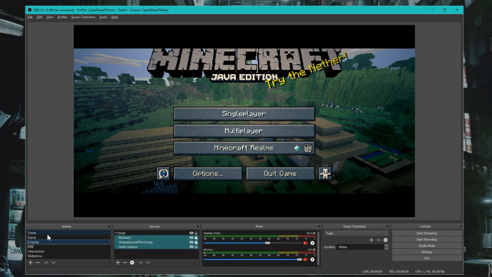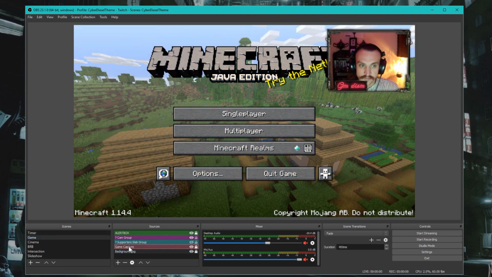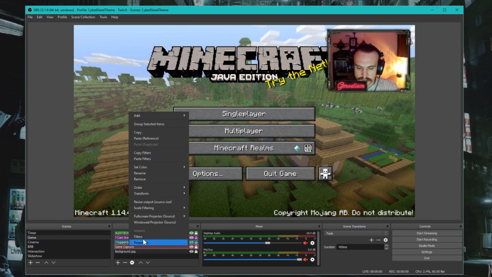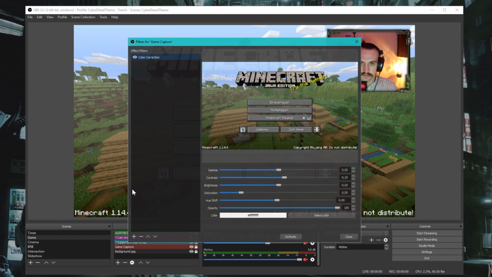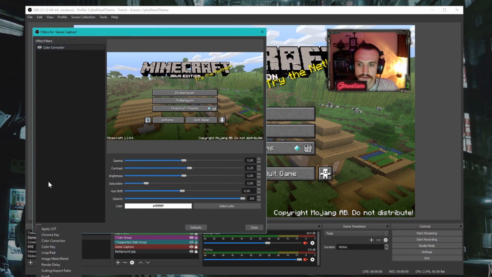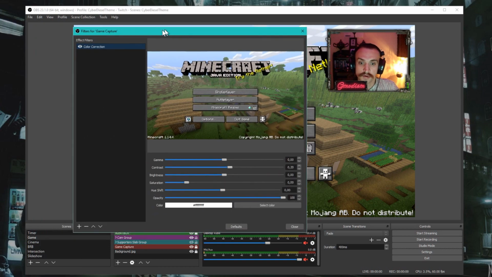What you basically do is, when you have your game capture, you right click on it and click, of course, filters. So if you want to add filters, you just right click on it and select filters. And here you go. On the plus menu, you have all the different stuff you may want. The normal stuff you probably want to add on is color correction.